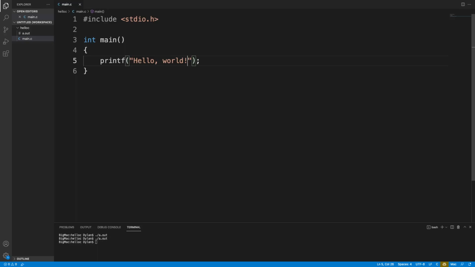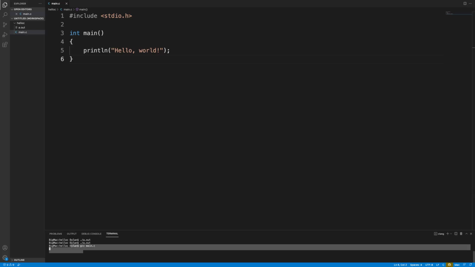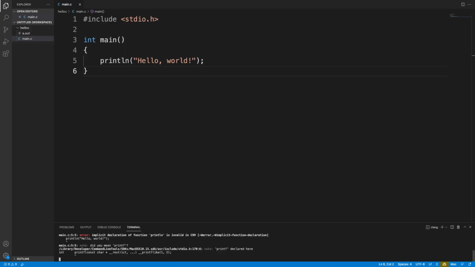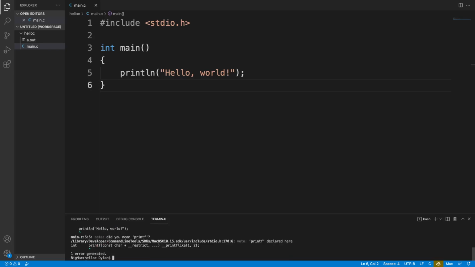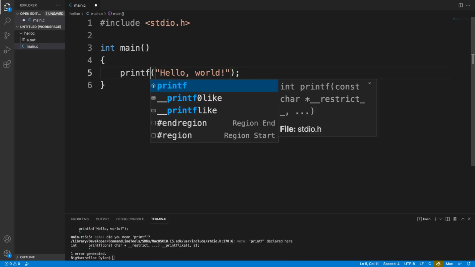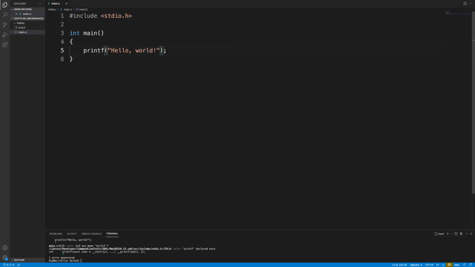Now, some programming languages, for example Java, will have something like print line instead of print, and print line will put a new line at the end of this. But as you can see, if I was to run this, it doesn't work, because println doesn't exist, we just have printf. So instead we need to create what's called a new line character, or an escape character.